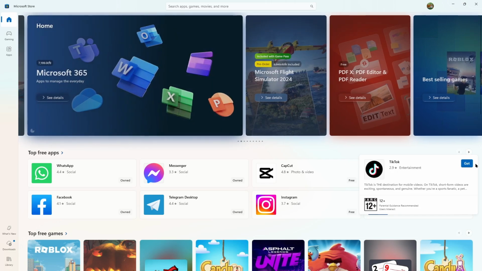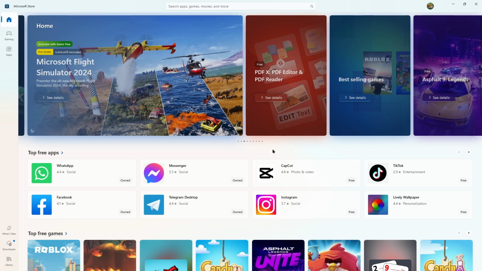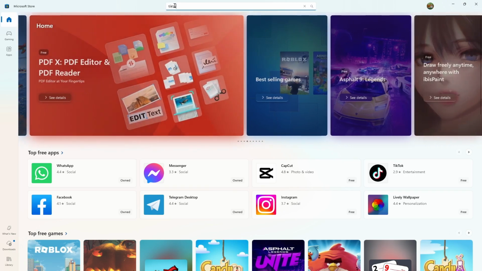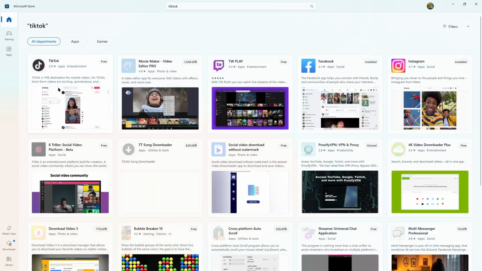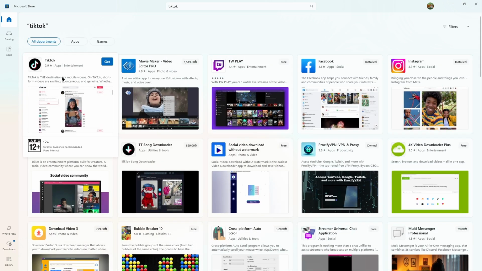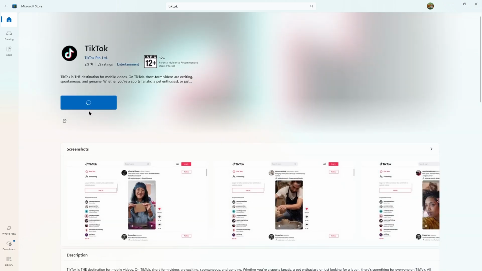If you want to download it from here, you can, but sometimes it's not shown to everyone. For that, you just need to come over into your search option and search for TikTok, and after that you will get an option called TikTok, and then you will get an option at the left side. You can see TikTok Get. You can make it full screen and click on Get. You can see it's starting your download, so it will take some minutes.